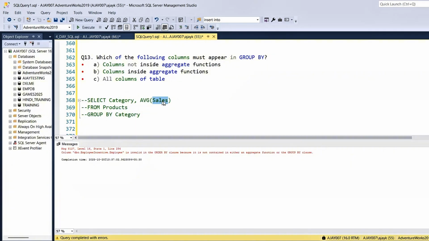this when we are going to grow, aggregation has nothing to do with the group by because this is the calculation part. What we want. The most important part is that which must come is what you write in the select and what you write in the group by. That should be same. Columns inside the aggregate function, all columns of the table. So basically, I think the right answer is all columns of the table.